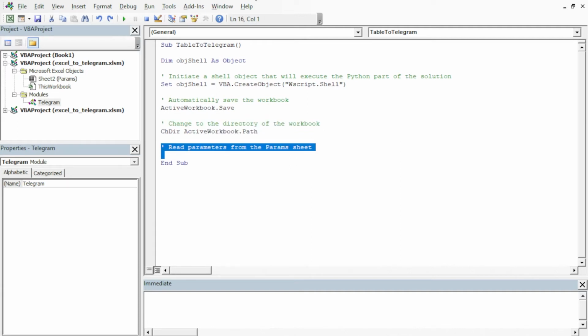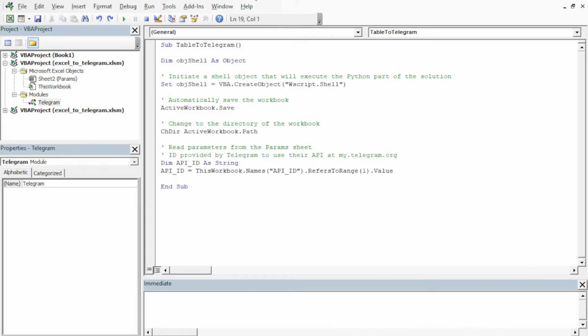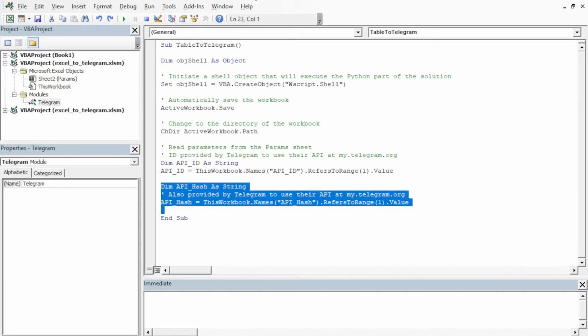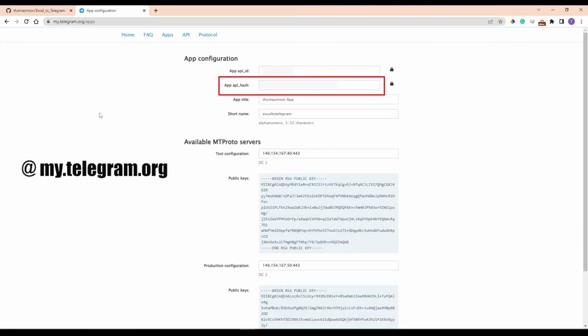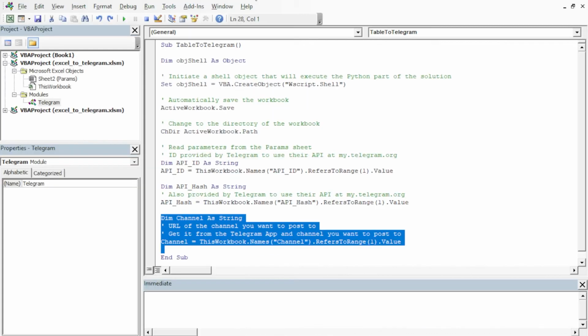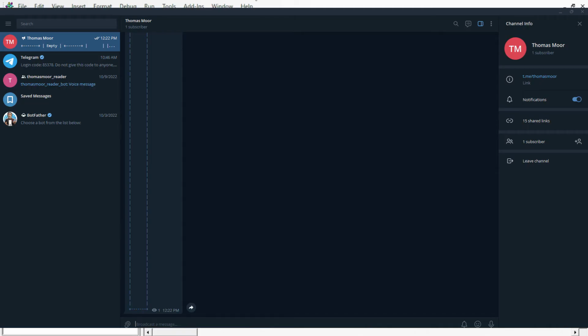Then we read parameters from the params sheet, like the API ID, which is provided by Telegram to use their API, like API_hash, which is also provided by Telegram to use their API. Then the channel URL. So this is the URL of the channel that you want to post to. You can get this URL from the Telegram app inside the channel that you want to post to.